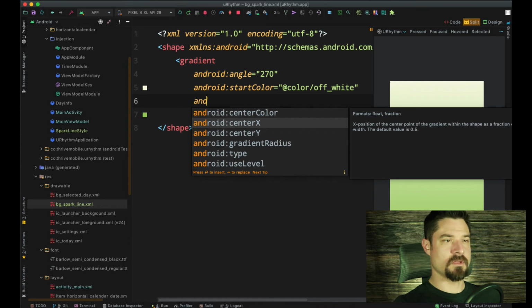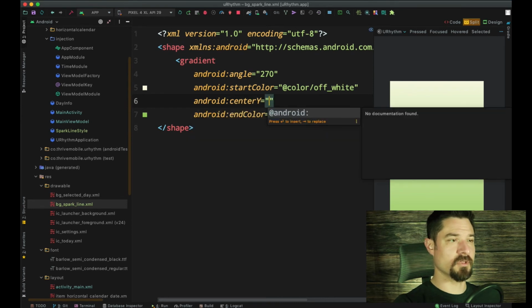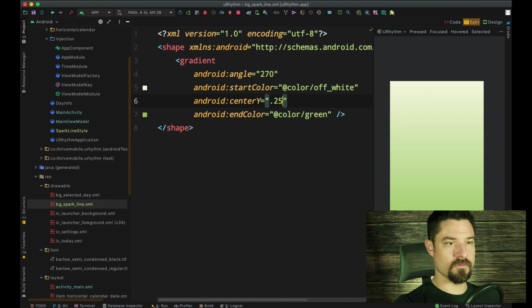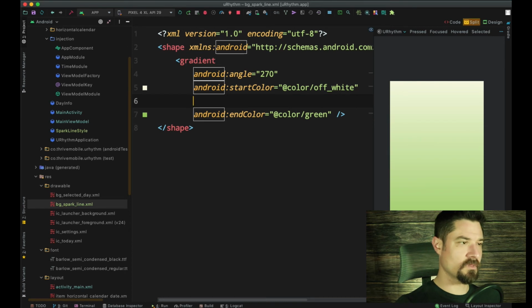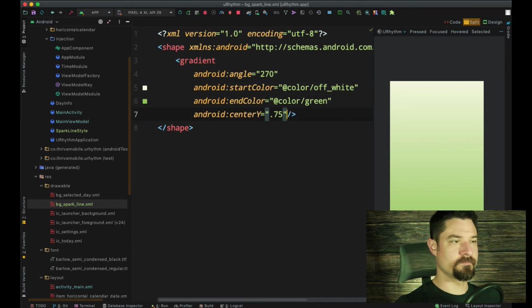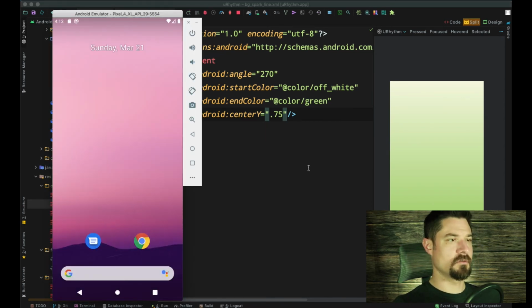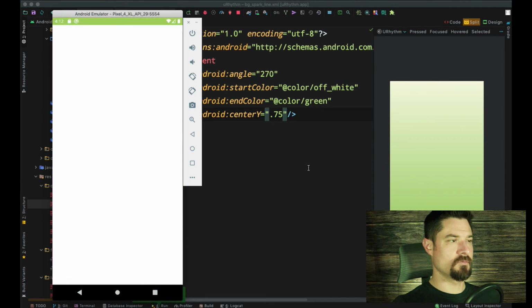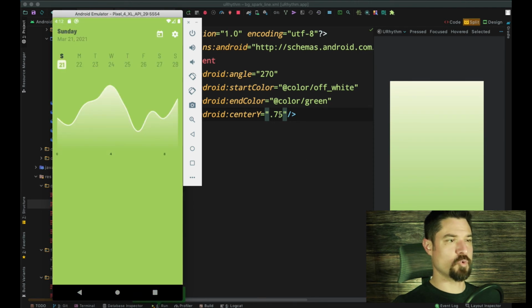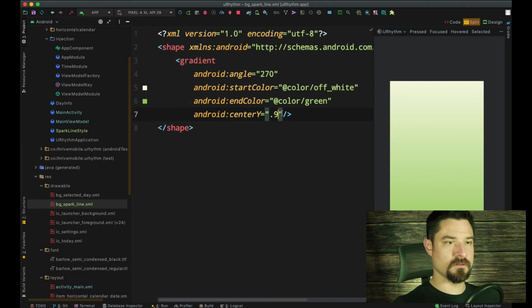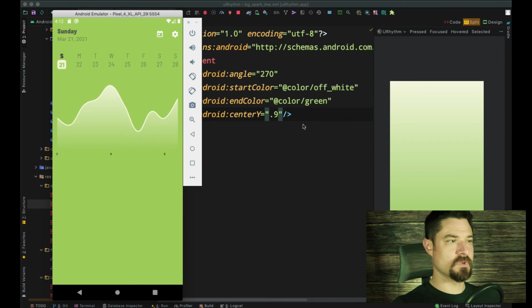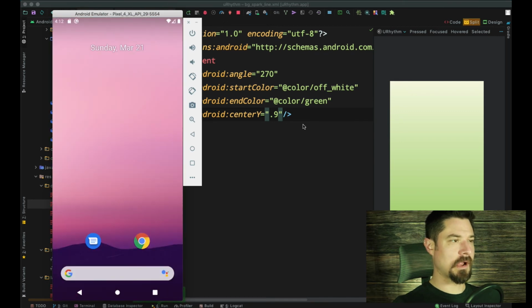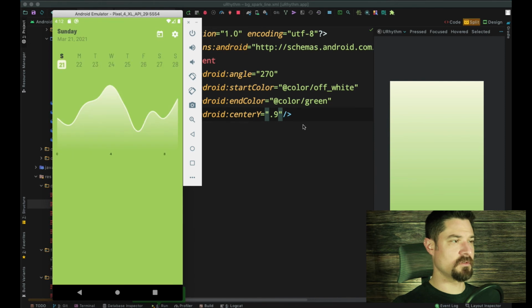Center X, let's see, default 1.5, so that center X, center Y is going to be 0.25, right? Maybe it should be 0.75. Let's run that and see how that looks real quick. Yeah, a little more. All right, so 0.9. I'll explain what this does in just one second.